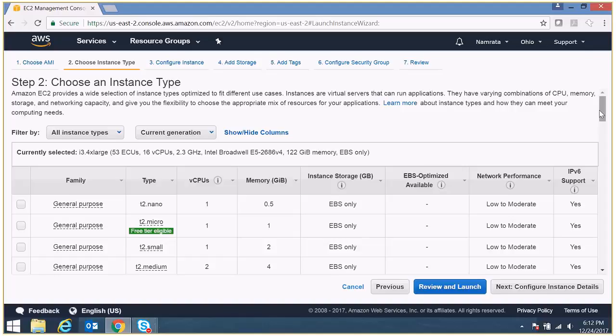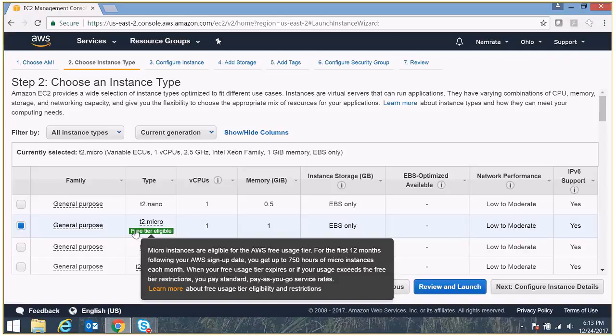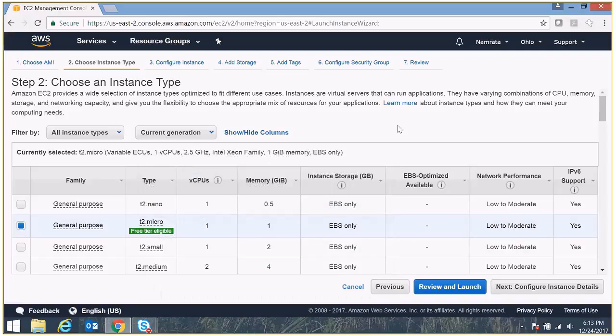Okay, so for this discussion, we are going to select the T2 micro type. As you see, this is free tier eligible, and that's just to ensure that we don't incur a whole lot of cost. Now, as you see, you can pretty much launch straight from here if you don't want to go into the details of your configuration. You can pretty much launch from here.